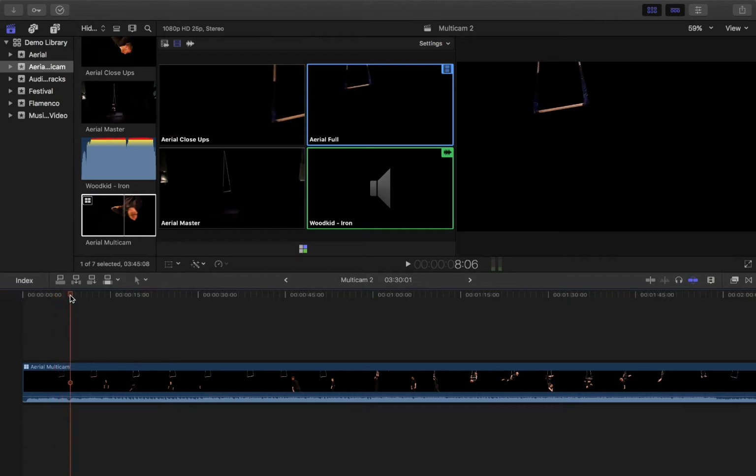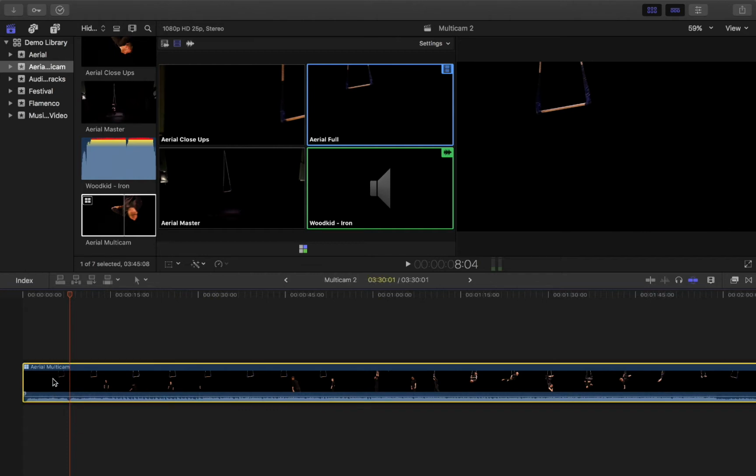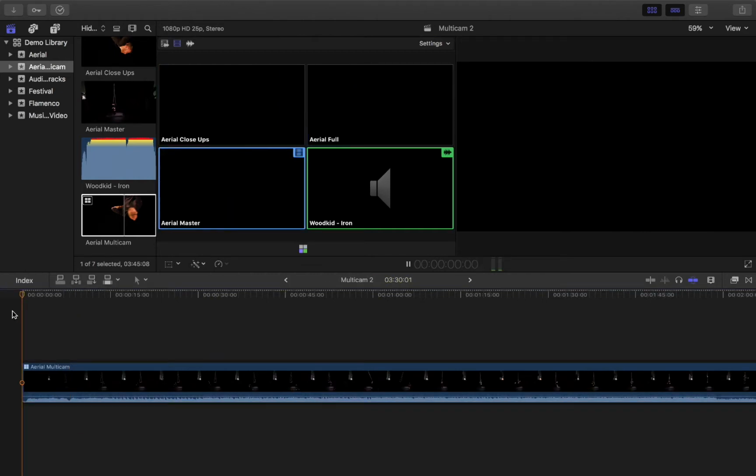actually, the first angle I want is not going to be this one. I am going to use the aerial master, so I'm going to do Option Select to change my initial shot. And I want my first cut to happen around here, and we're going to change to this angle. You can actually cut as it's playing.